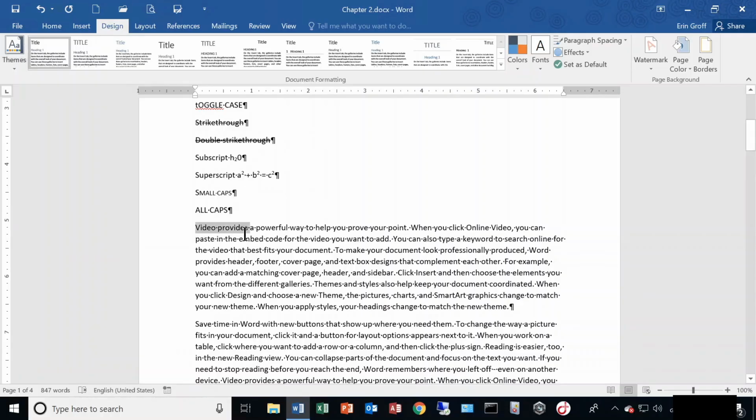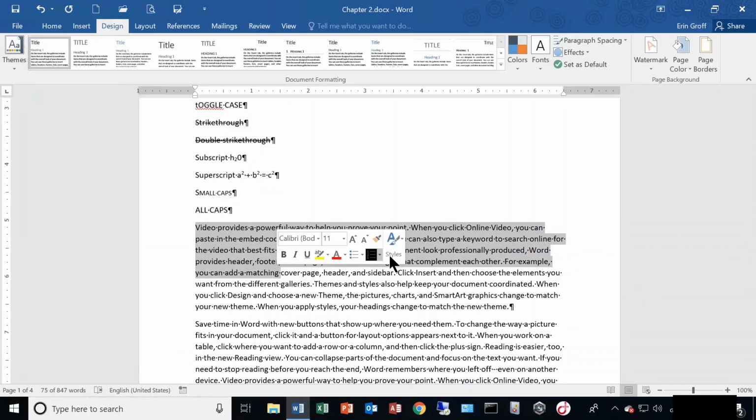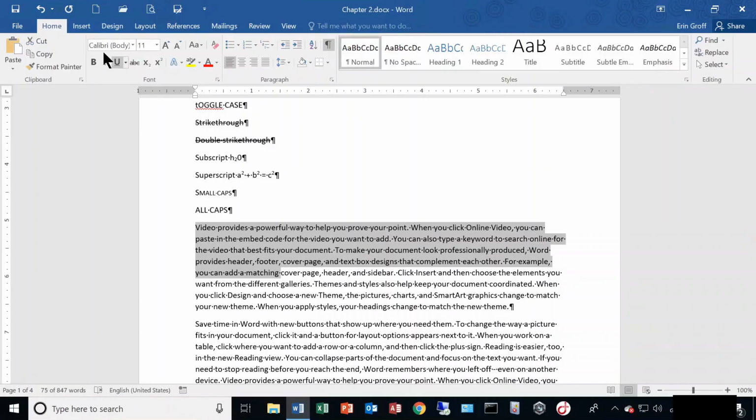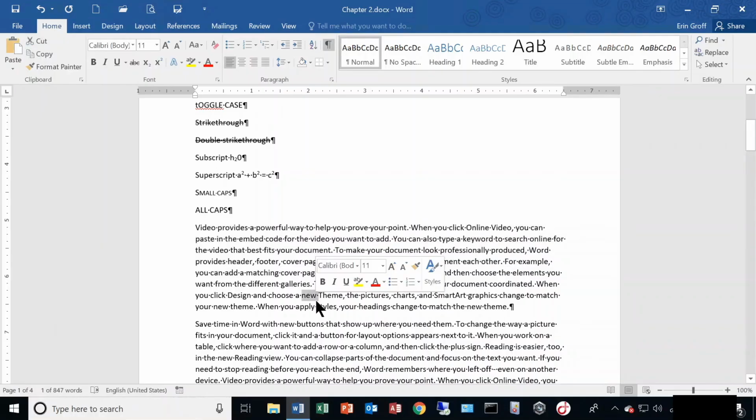Also, if you select text, see this that pops up? This is the mini toolbar. This is a floating toolbar that appears when you select text in a document. It displays options to format the selection without having to work with tabs on the ribbon. So all of these options are located on your ribbon as well, but instead of navigating all the way up here, when you select text, it will automatically pop up right next to it for you.